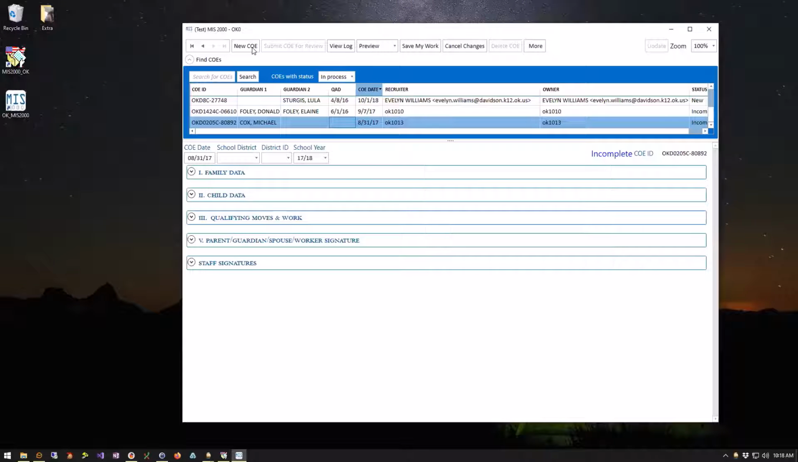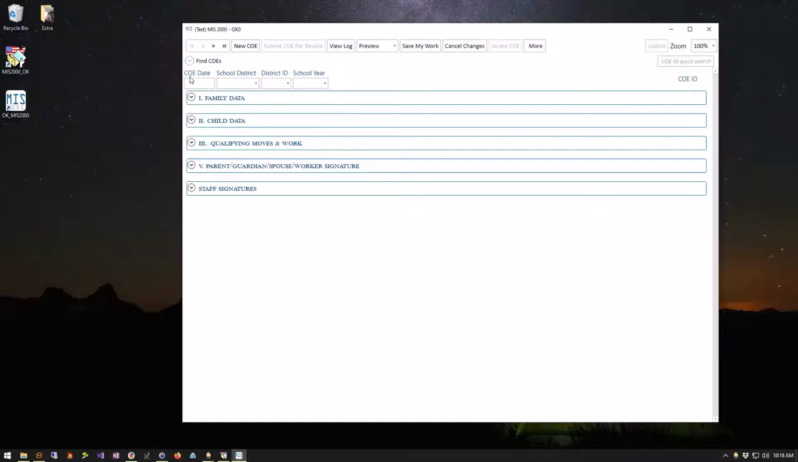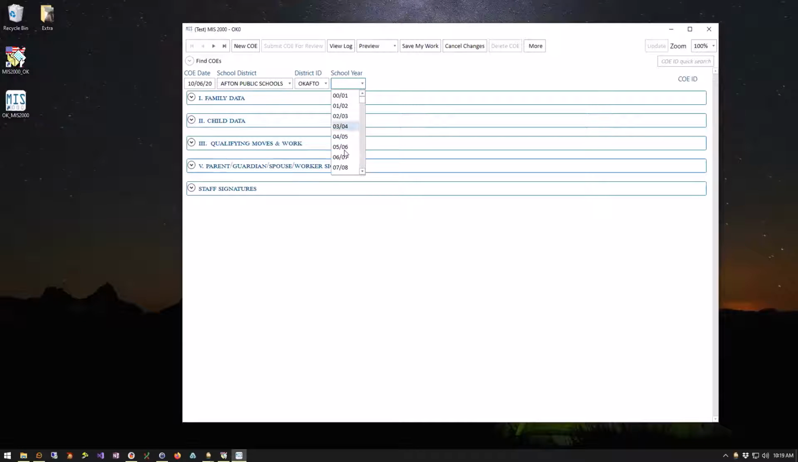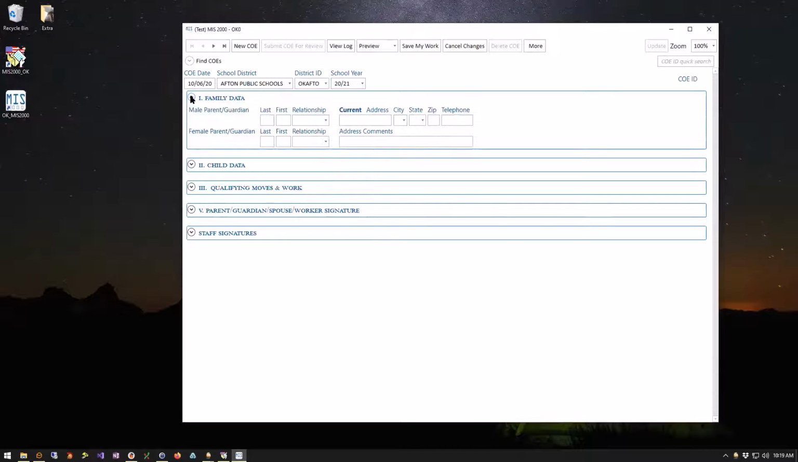So if we wanted to make a new COE, we'll just click the new COE button, and you'll notice that the form below is empty and ready for me to fill it out. So I'm going to collapse my search so that I have more room on my screen, and I'm just going to complete this form. As you work through the COE form, you can expand the sections as you work with them.